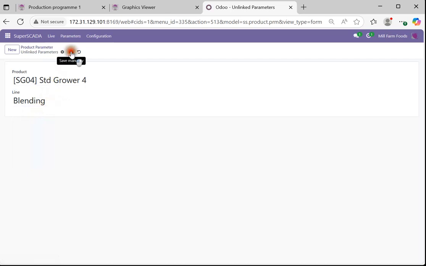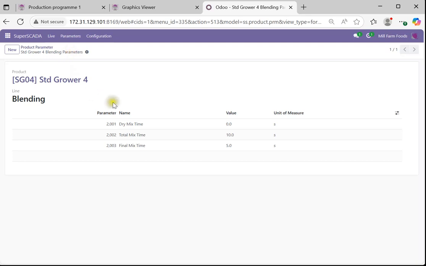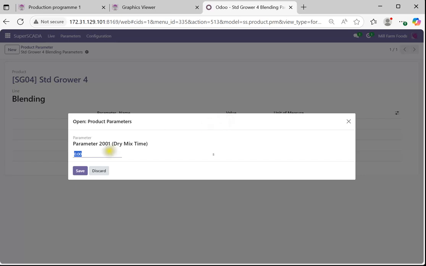So we're going to save that. Now it comes up with the parameters that this plant needs. This is to do with the mixing. So the dry mix time, for instance, this is the time it mixes before any liquids are added.